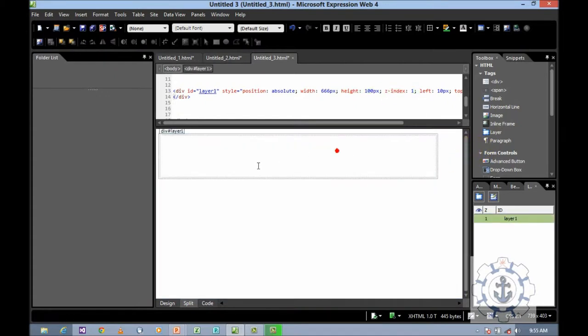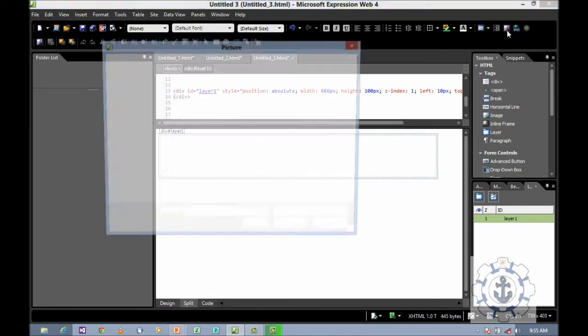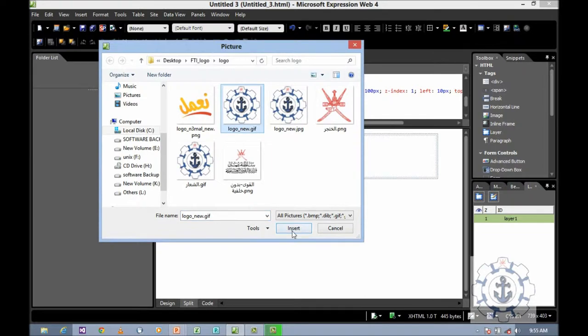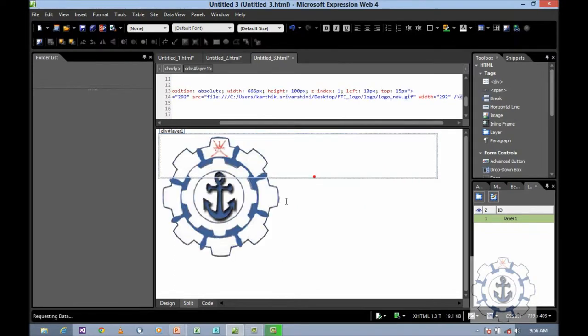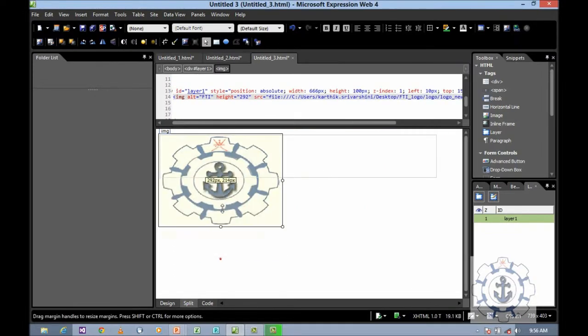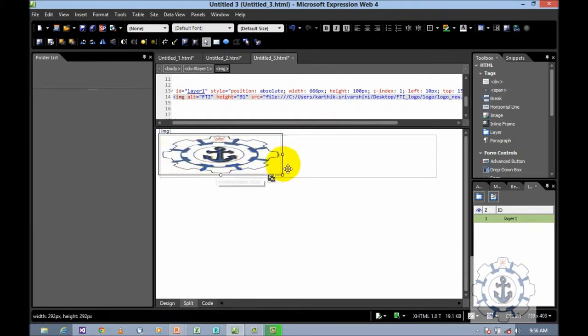Now I've put the layer. Now I'm going to insert a picture, and whenever you insert a picture, it will ask for the alternate text. Provide an alternate text: FTI, Fisherman Training Institute. Click OK. Now I'm going to resize it and customize it.